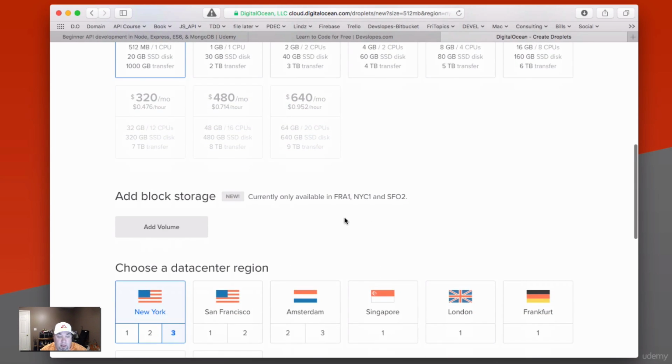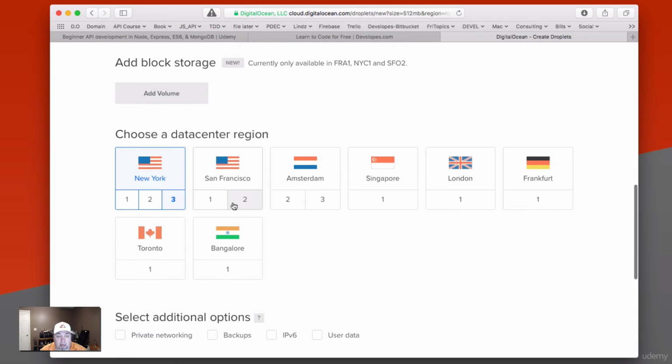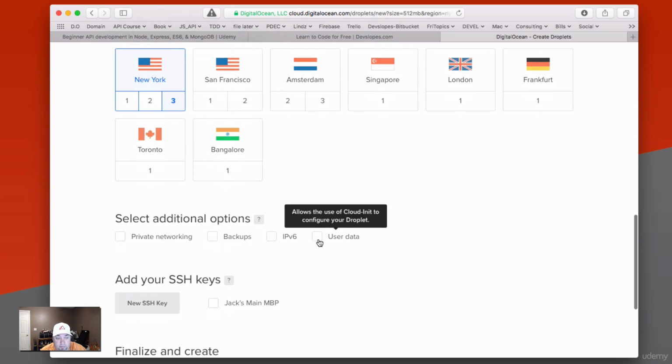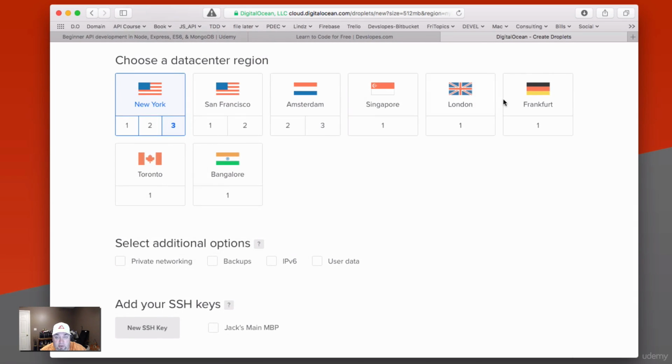I'm not going to add any block storage. And I'm going to set my server. And I'm in Missouri, which is a little bit closer to New York than San Francisco. So I'm just going to accept the default, or what it suggested was New York 3. If you live in a different country or on the West Coast or something, you can choose a different data center.